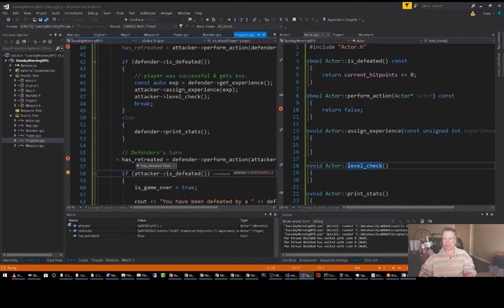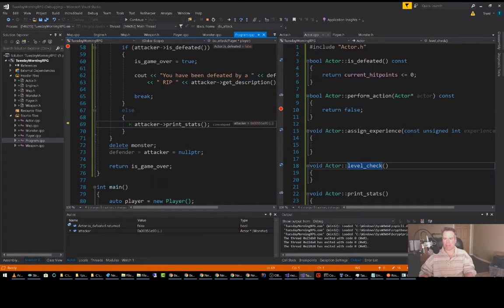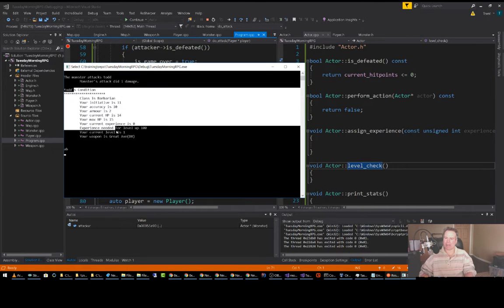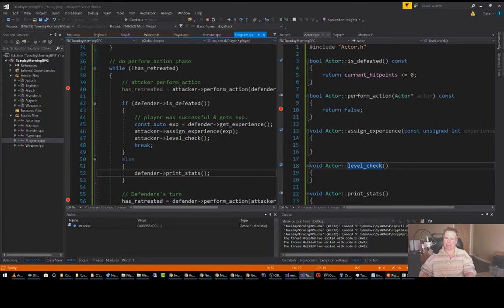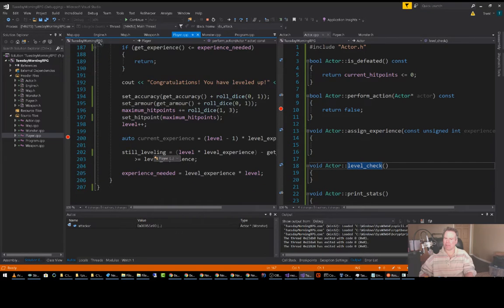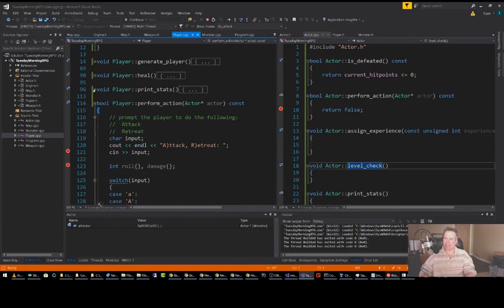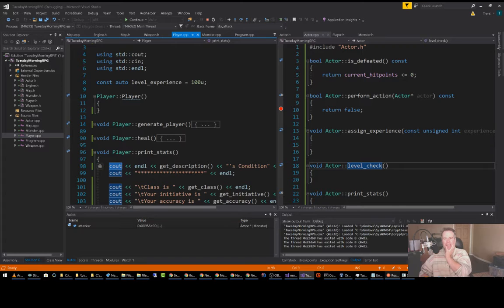So has retreated is false because we attacked. Is the goblin dead? No. And we print the goblin stats. And the cout though is working. Oh. The cout is like it just died. It was working up until we printed the defender's stats. Oh, this is a very strange thing. Very strange. And I mean, it wasn't the aliasing, because I'm aliasing with the usings.